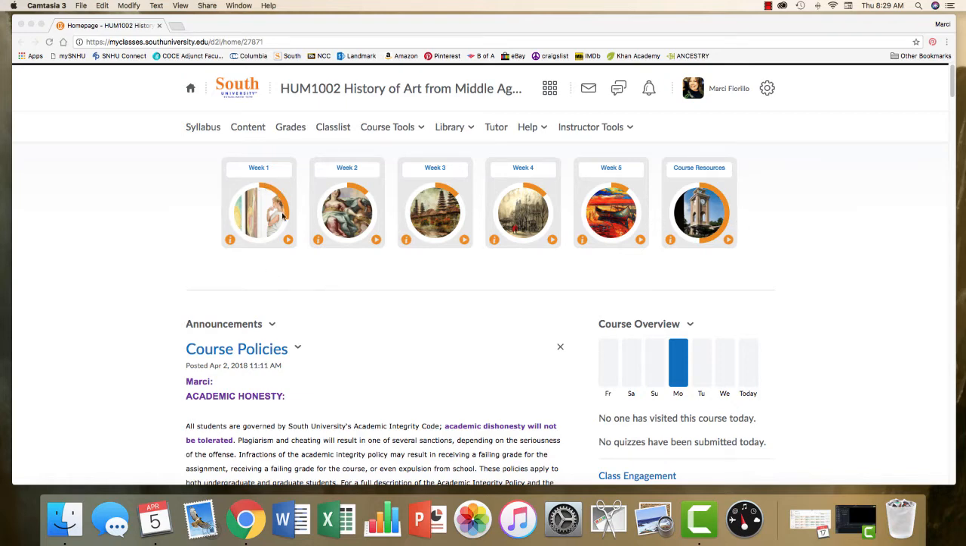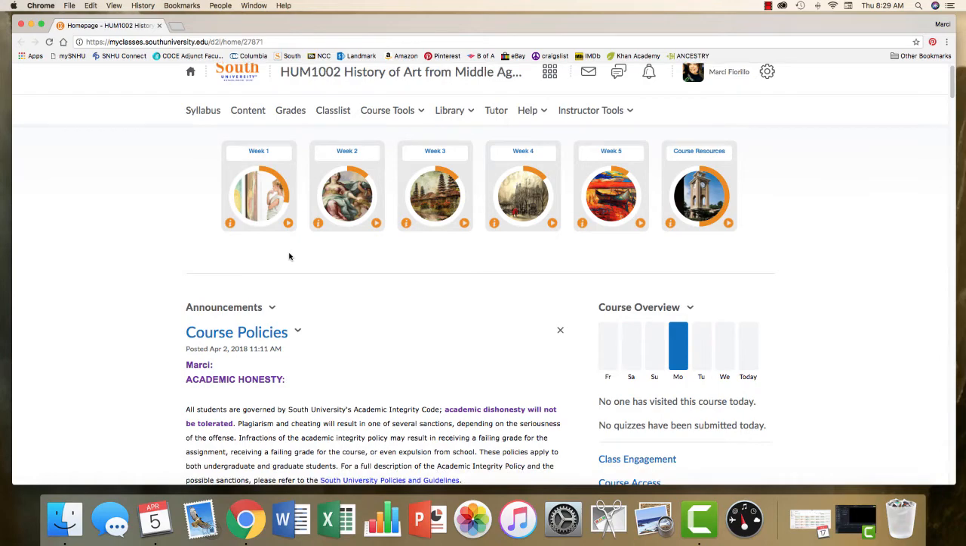And you can see your progress of how far you've gone through the class here to just quickly get a visual of where you're at. You can click on the title of the weeks here, or you can also click on this play button, which will take you to the last place that you visited.